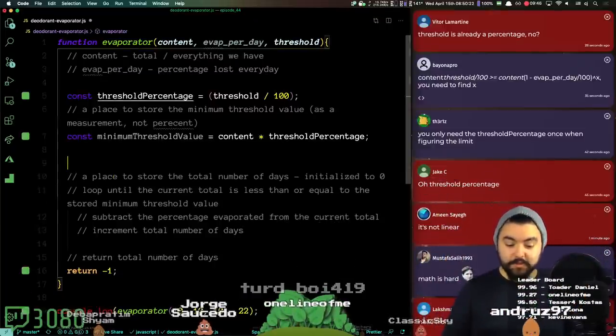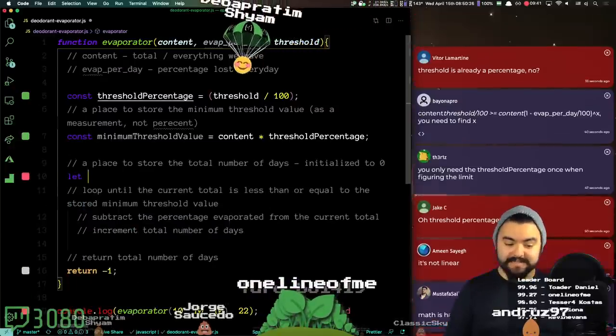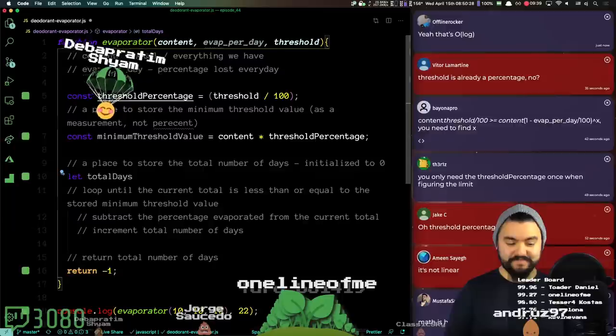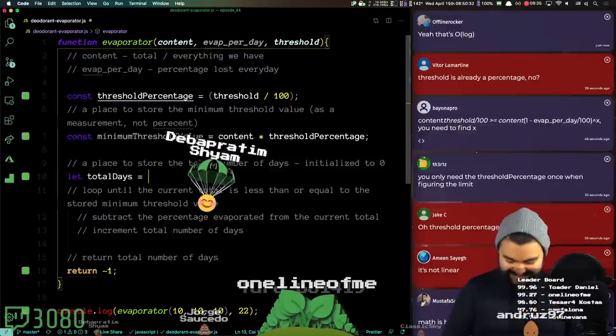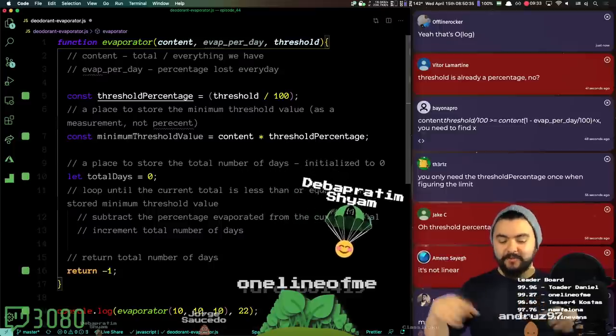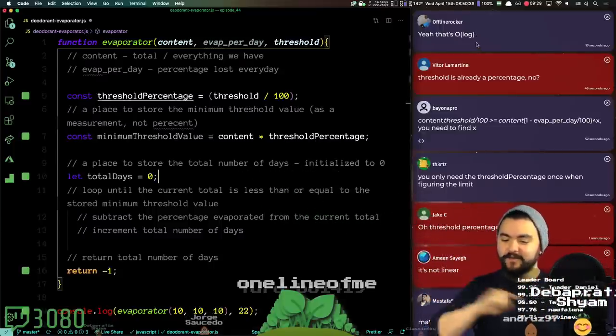All right, now we need the total number of days initialized to 0. And for this, I'm going to use let because we're going to be changing it. So total days starts at zero, and we're going to have a loop that changes the total number of days. Offline Rocker says, that's a big O of log.